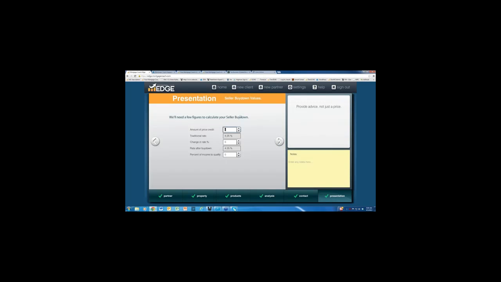So if I move on, see here, this is the information that it's asking for that seller buy down. So whatever the cost may be, this is the rate we have on the product and the rate change. Just go ahead and if it's going to change it, 0.25%, and then how much percentage of income to qualify. So that's the information you would need to add to that product section to be able to create that open house flyer. So let's go take a look at it.